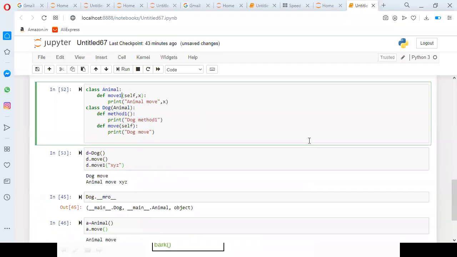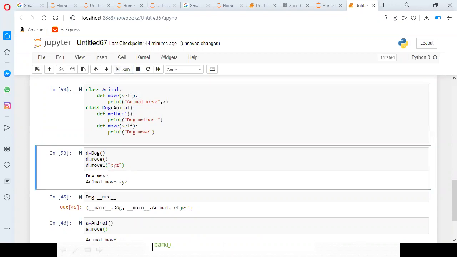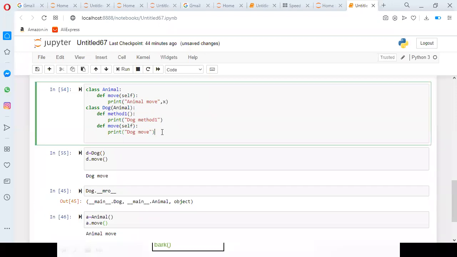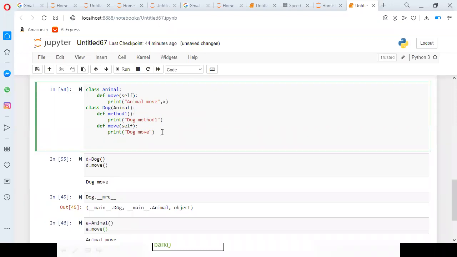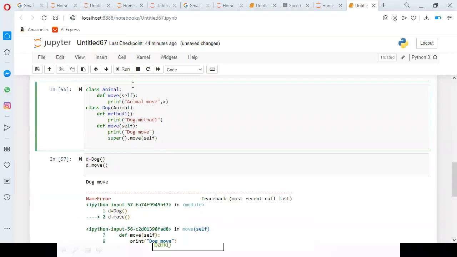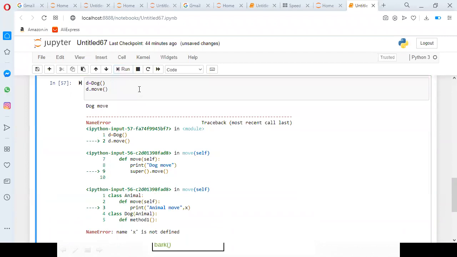So here, if the same name is there, you should mention the same parameters. Once you execute it, it gives preference only to dog. And still, if you require animal move also, then you go with the super method. So super dot move. When you execute this, of self, sorry, earlier what we did.